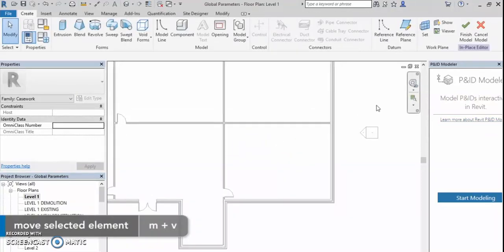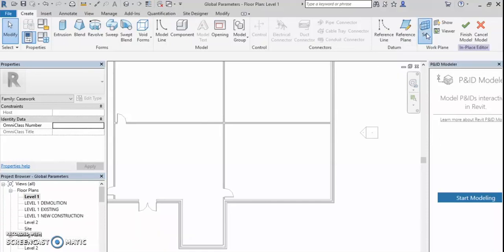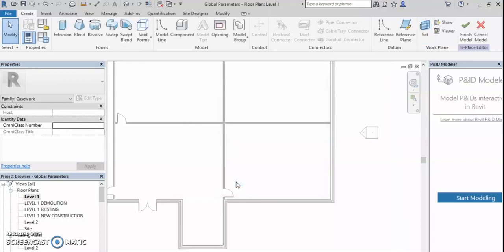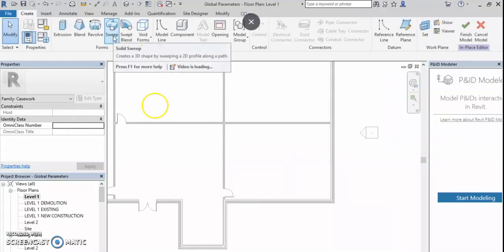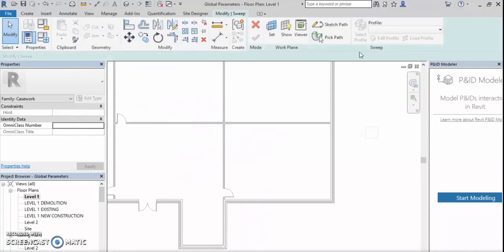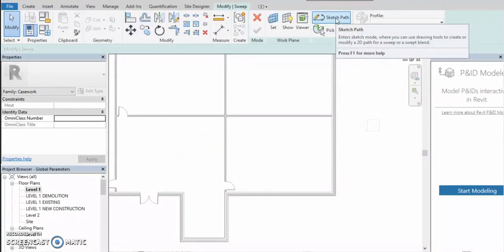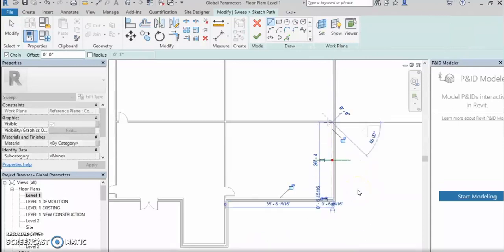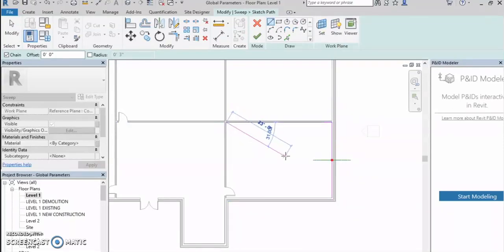Now what we need to do is set our reference plane. So under work plane, click set. For the name, we're going to go to counter height. And click OK. Now click sweep. On the sweep panel, click sketch path. I'd like to go from here to here to here.